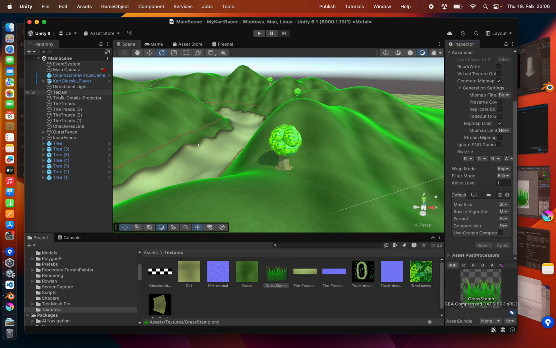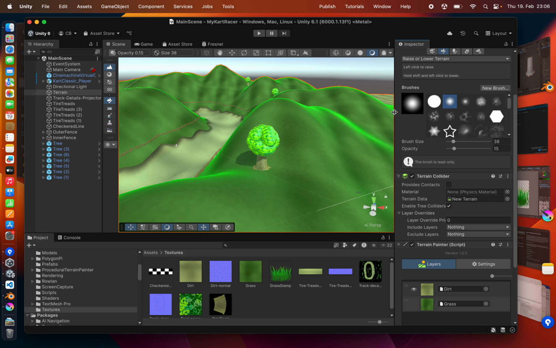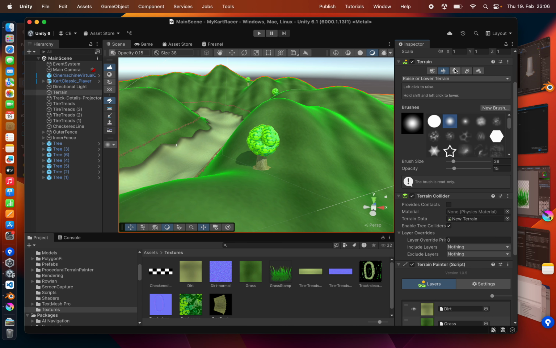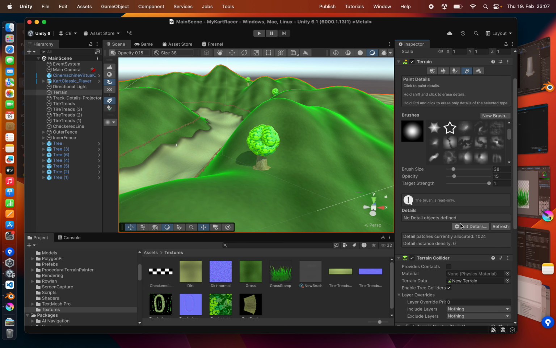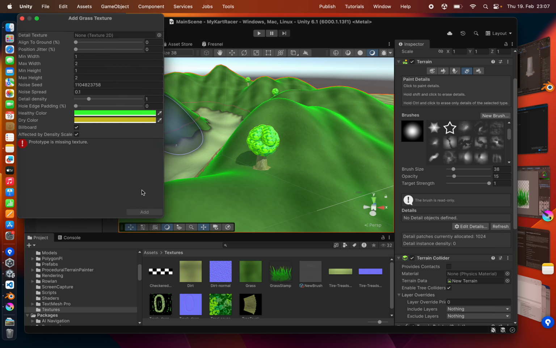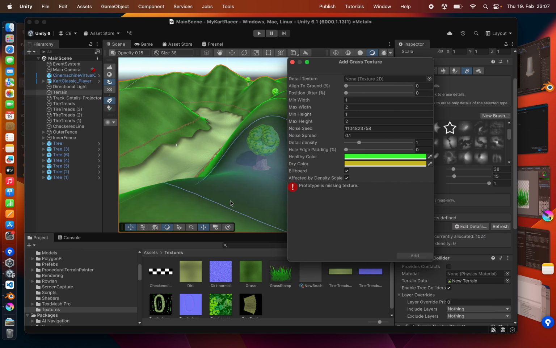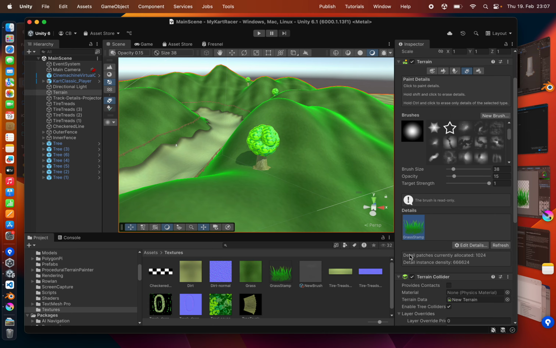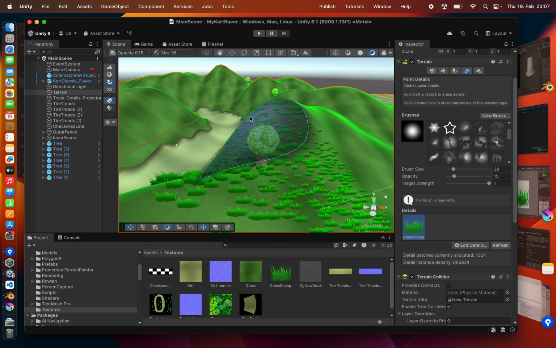Now with this, we're going to go to our terrain. Let's bring this out a little bit again. So we're going to go here to edit details. We're going to add a grass texture. And here we're going to drag our texture into it and click add. And now we can add grass.